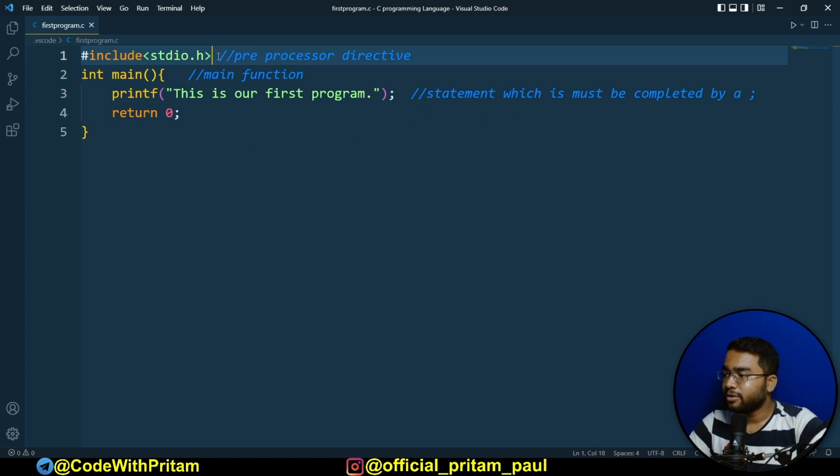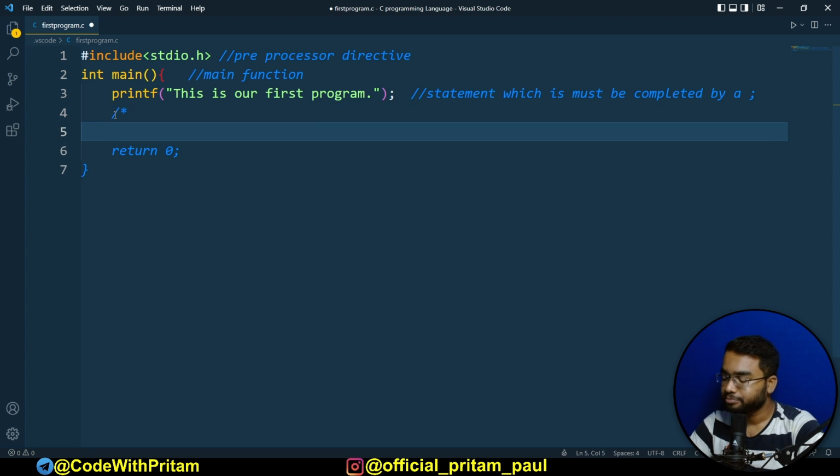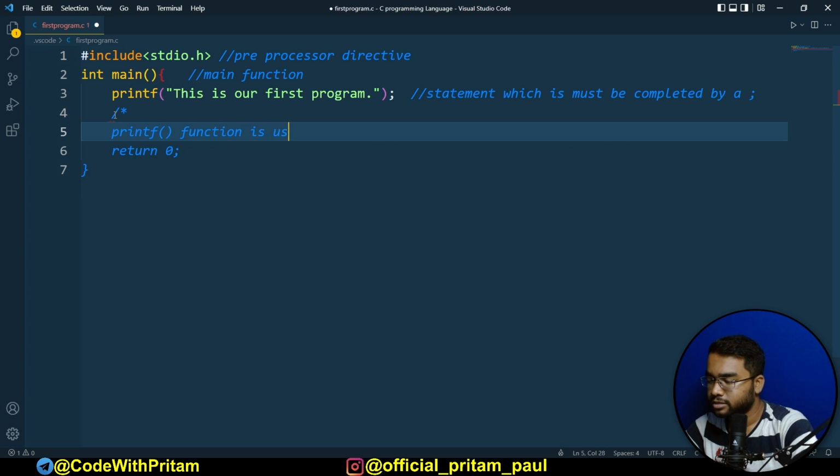Okay, and by the way, all these are called comments. Okay, single line comments, which start with a double slash. Now if you want to write comments, there are two types of comments: a single line comment and a multiple line comment. Multiple line comments can start like this, and here we can write that the printf function is used to print anything in C.